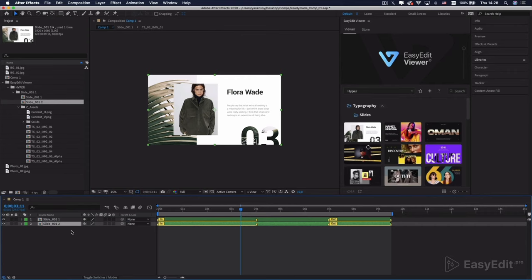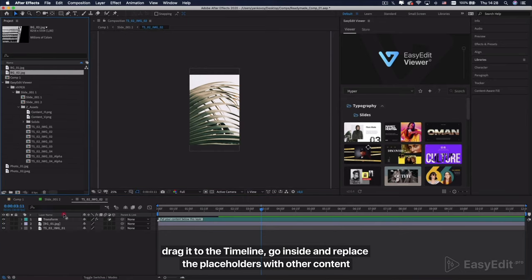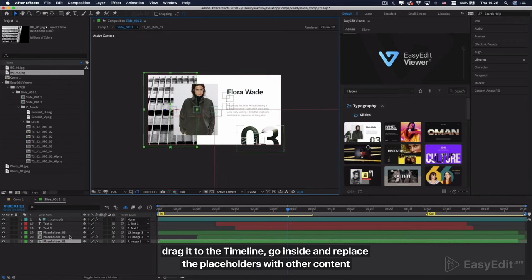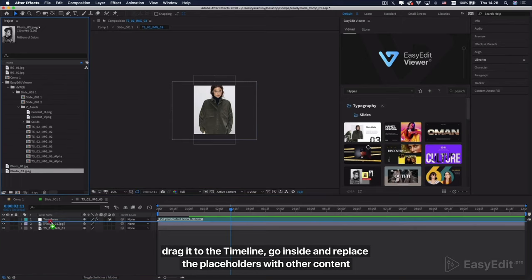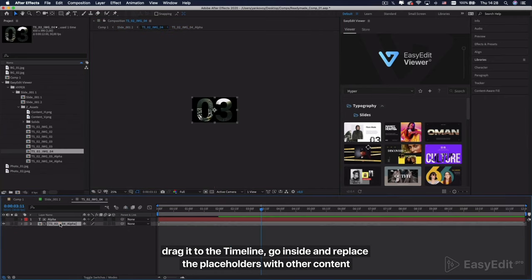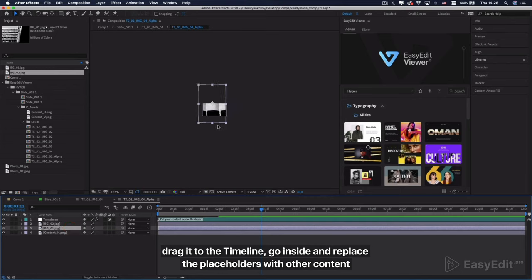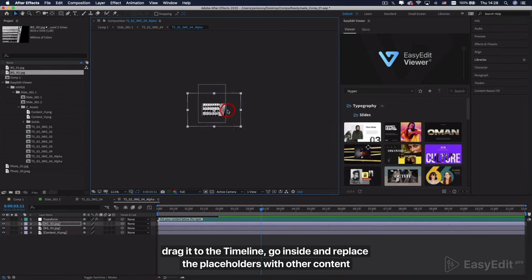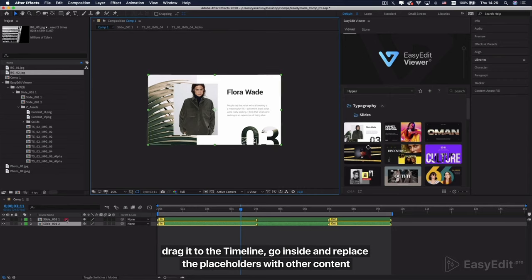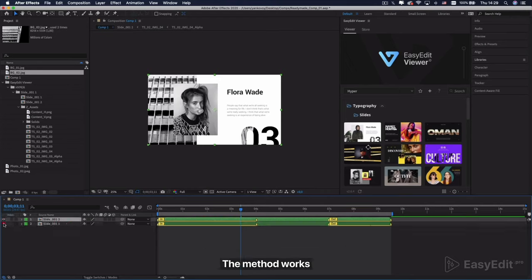As we can see, the layer is duplicated. We drag it to the timeline, go inside and replace the placeholders with other content. As we can see in the duplicated layer, the content is different. The method works.